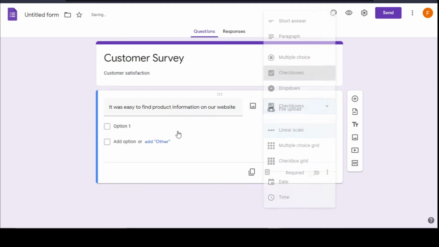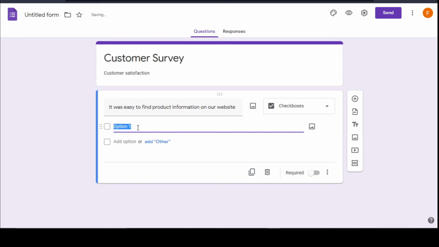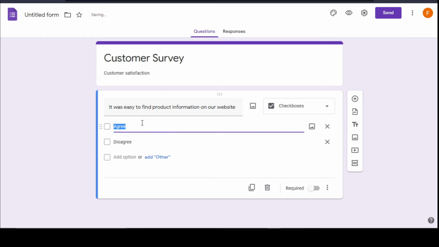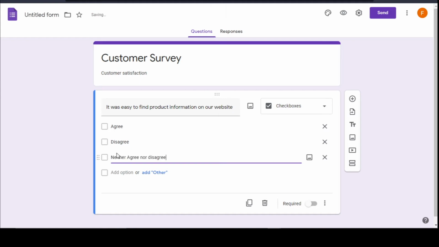As you can see, we can choose the response type from short answer to drop boxes depending on our question. And then click on option 1, agree, option 2, disagree, option 3, neither agree nor disagree. We can duplicate or delete this question if you want to. And here we have required option. If we turn this on, then we can force the participants to answer this question.